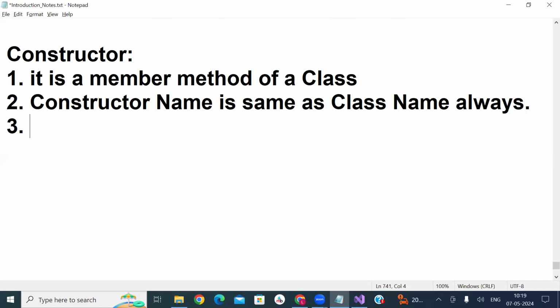When will the constructor be executed? Before creating the object. Before creating the memory of an object, the constructor will be executed.